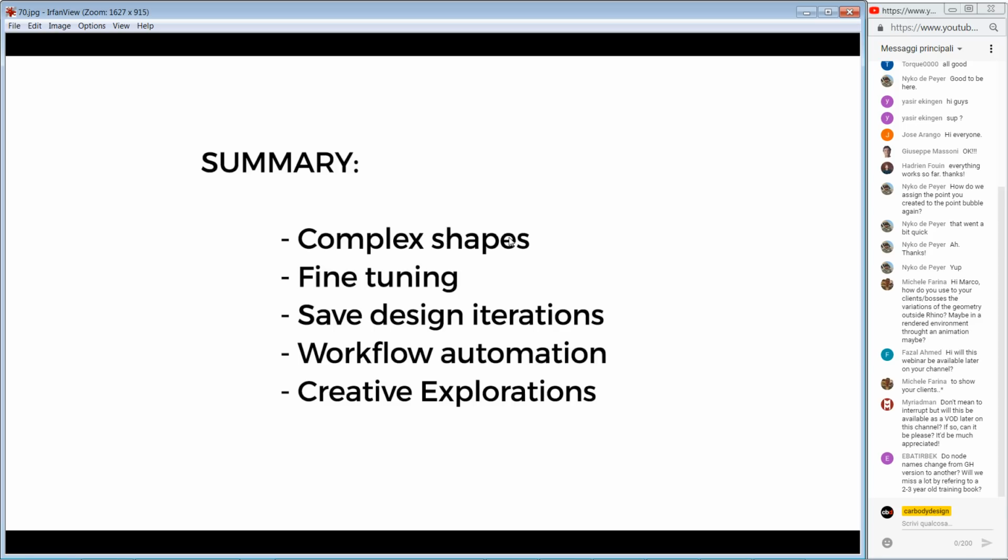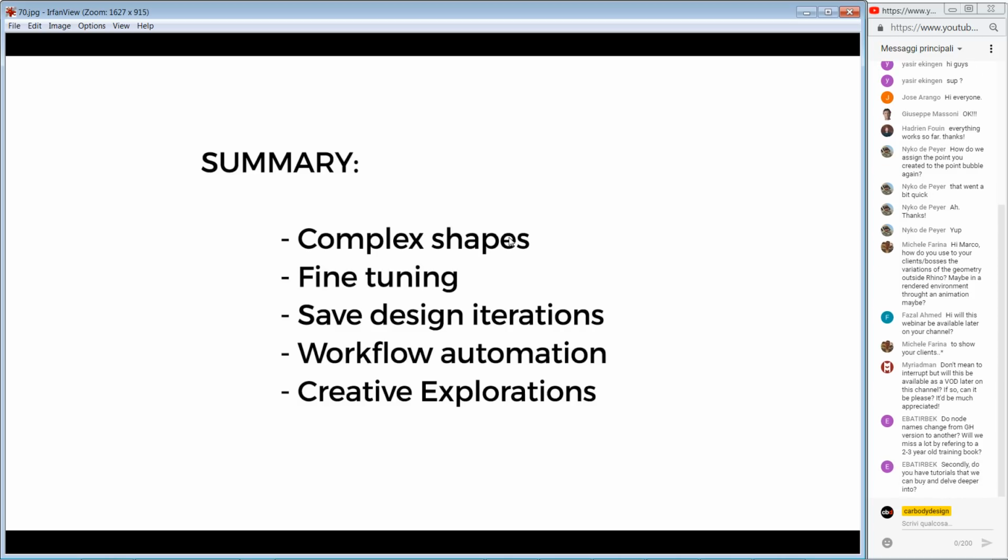And then we have workflow automation. It's a complete programming language, so we can create macros, we can automate many things, and I'll be creating new tutorials and new webinars that demonstrate specific applications. And lastly, we have these creative explorations, which is not the most important factor, but it's a very interesting one, and it's also quite nice because it comes for free, basically. You play with the parameters once you have a model, and then you are done. You can find new shapes that you may like.